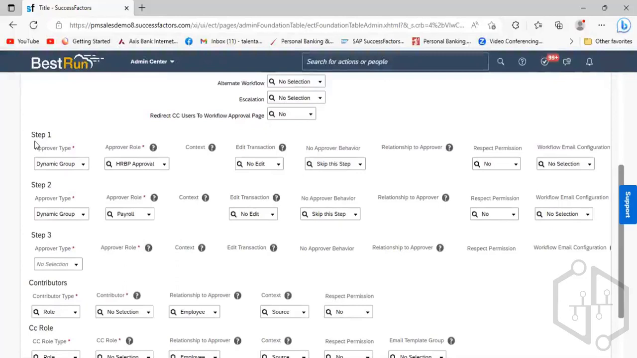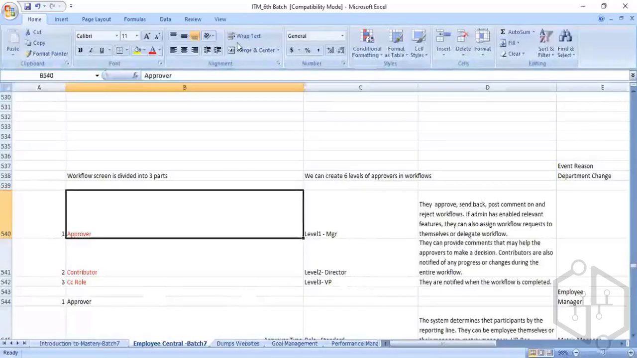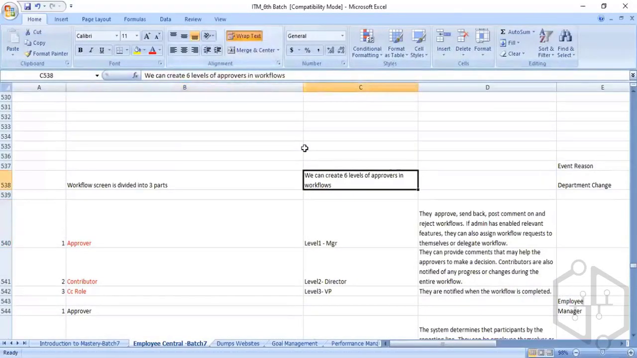So when you go into the approver section, you can see step 1, step 2, step 3, maximum 6 steps we can go and create levels of approvers. Okay, so step 1 will be somebody else, HR or somebody. Step 2 will be a manager. Step 3 will be the manager's manager. Like that, we can go up to a maximum of 6 levels of approvers. That is what it is specifying here. We can go up to a maximum of 6 levels of approvers in the workflow.